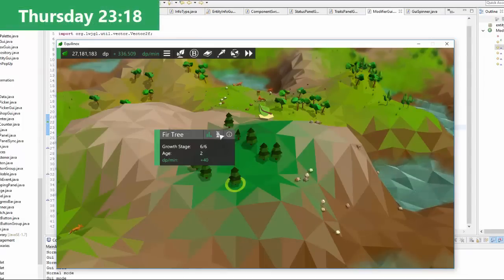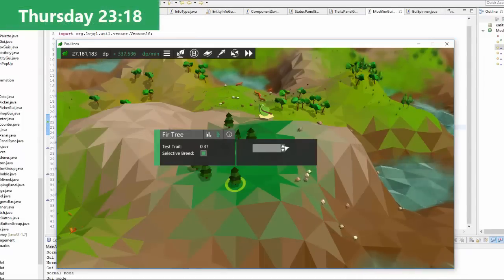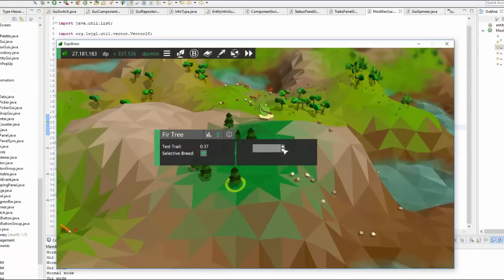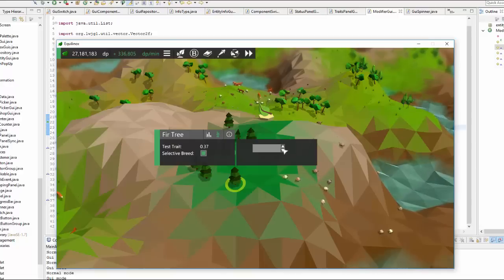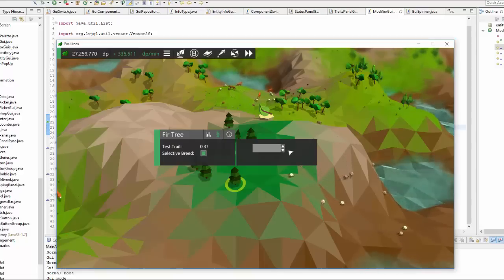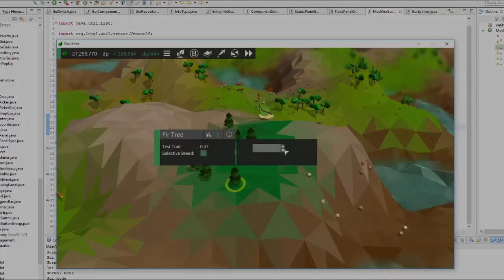To finish off today, I've started work on a new GUI component, which is this here. I think this is usually called a spinner, and it's only half done at the moment, but basically this is going to allow you to increase or decrease the value of a trait.